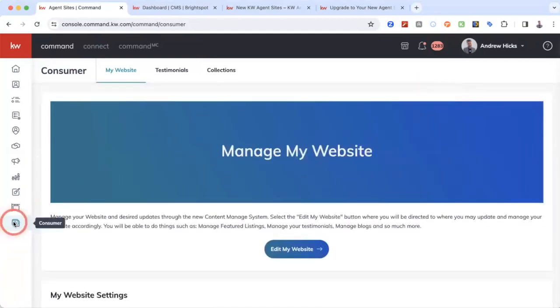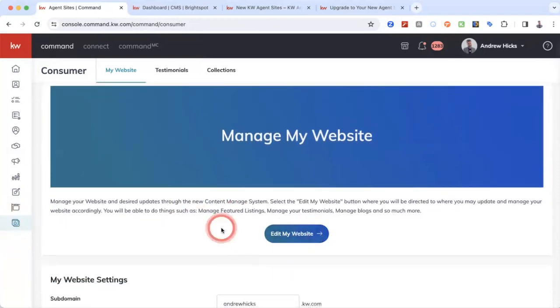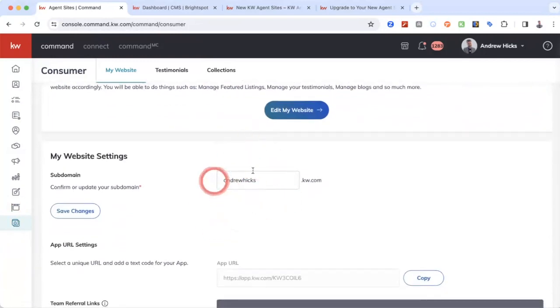So once we go to the consumer tab, which is the last one at the very bottom, and we've upgraded, this is where we can edit our website. And then if you scroll down further, this is where we can change our subdomain. So I can change this to whatever I would like to, as long as it complies with local regulations and all that stuff. So I can't put starwars.kw.com. I'd probably get in trouble for copyright. But as I scroll through, I can change this to whatever I'd like to for my subdomain. If I wanted to have it Andrew Hicks real estate agent.kw.com, I could.